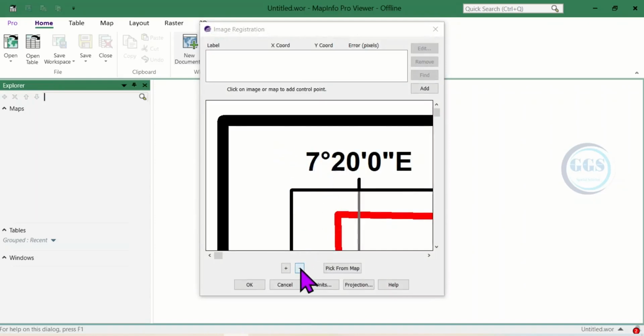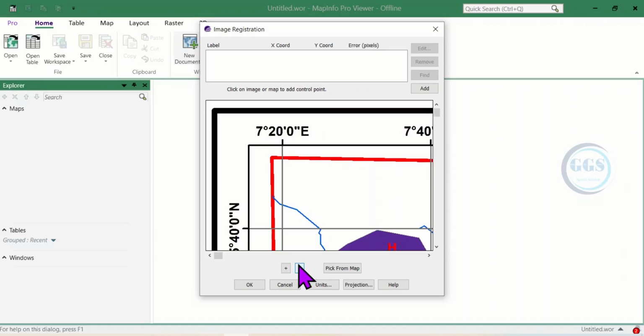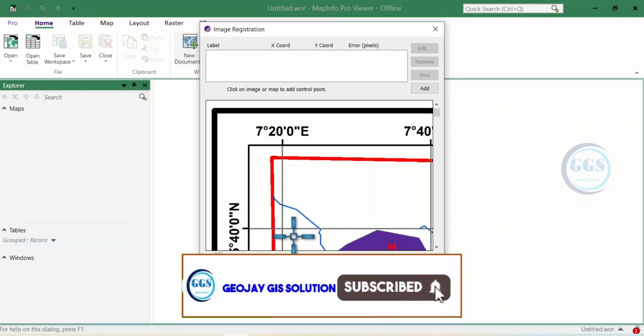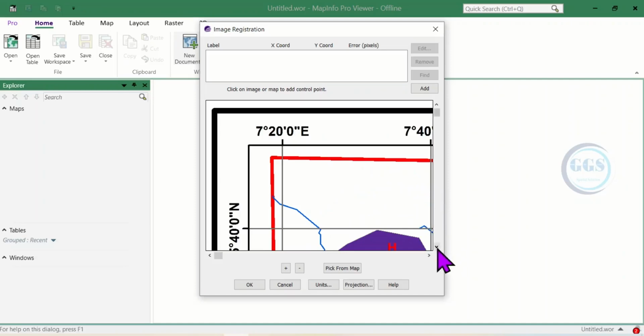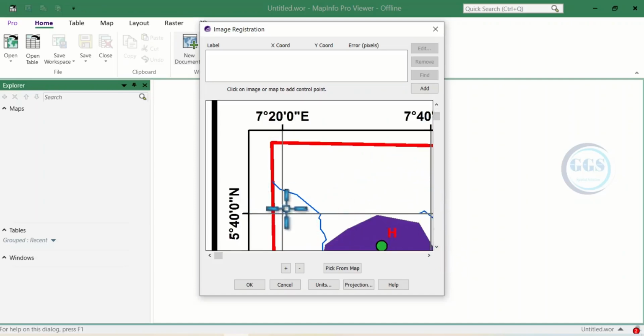Now what you need to do, let me zoom out a bit. You will need to select some ground control points to be able to georeference your map, and a minimum of 4 ground control points is needed to georeference this map. So to do that, I'll select the intersection of grids. Let me move down a bit. I'll select this intersection of these grids. You can see the value of X and the value of Y here.